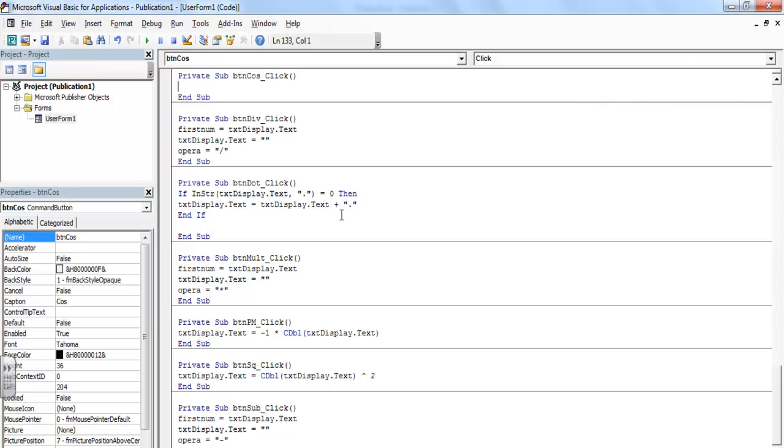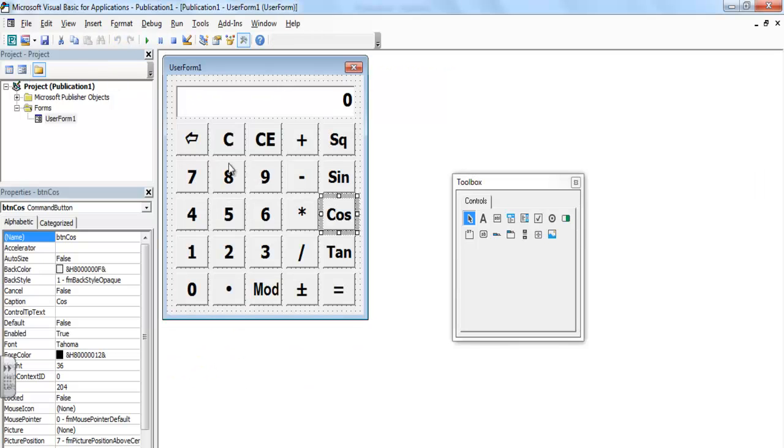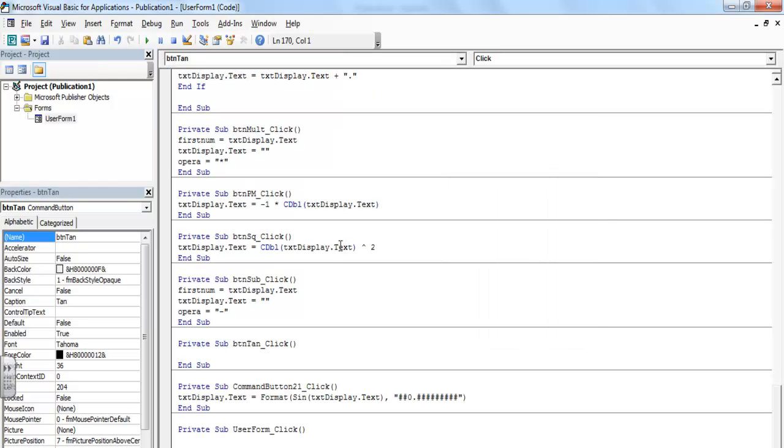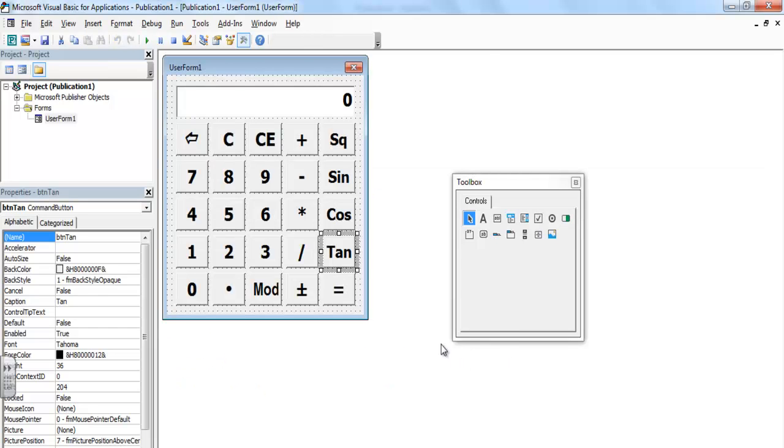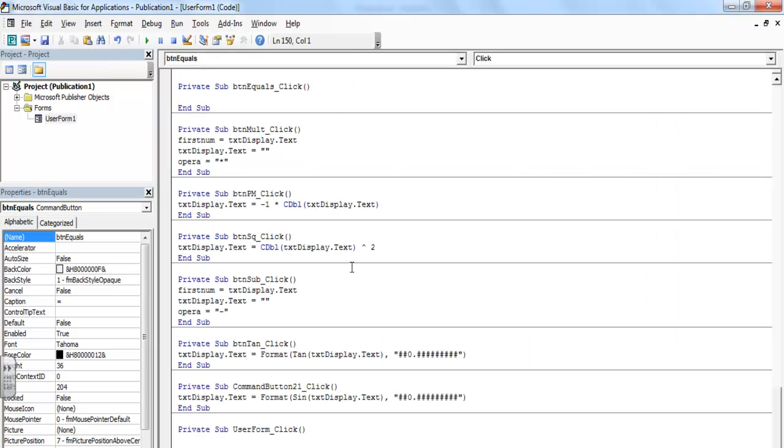Double click on this and just change the function to cosine. This one, change that to cosine, and tangent here, paste that in there, tangent here, there. Now finally, let's take care of the equals.